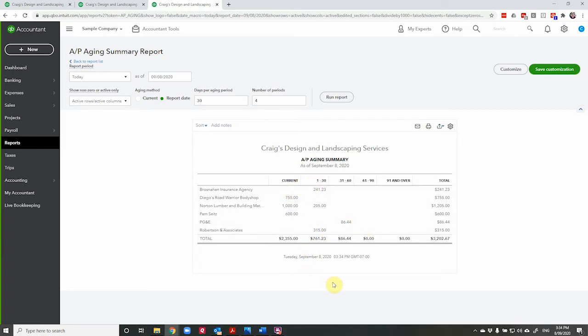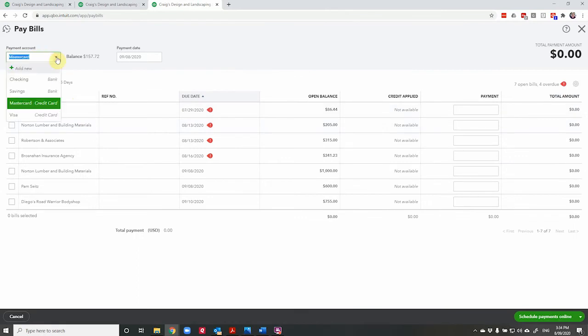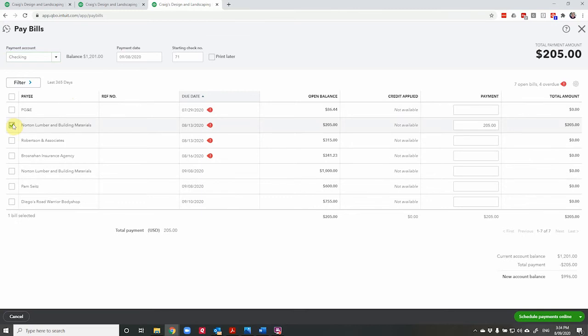So now let's go and pay some of these bills and see what happens. Let's go new, pay bills. We'll pay our bill to Norton. Which account will we use? Let's use our checking account, and we'll pay Norton Lumber. Now, there was an old bill for $205 plus the $1,000. Why don't we pay everything that we owe? Oh, because we don't have enough money in the bank. Okay, maybe we'll just pay the $200.